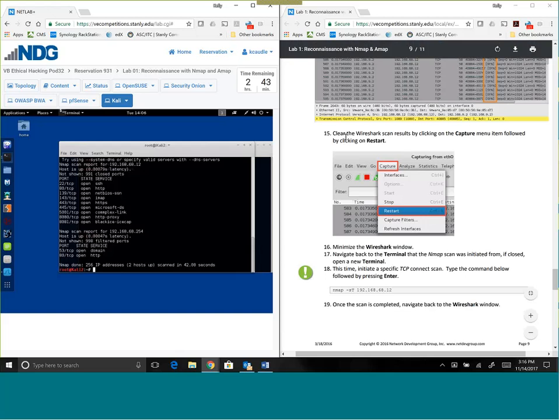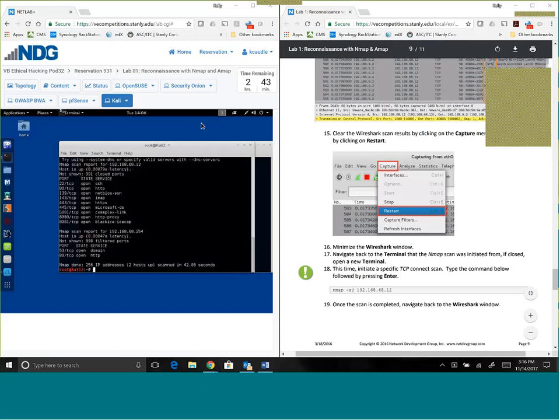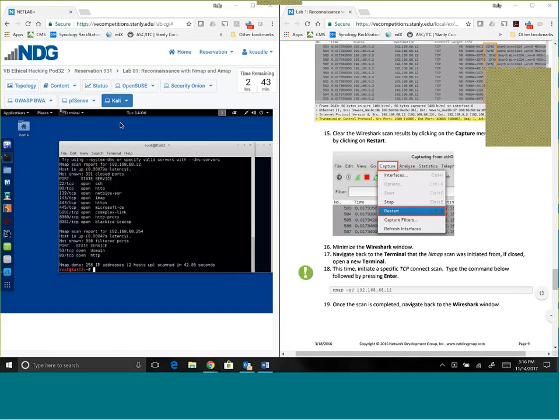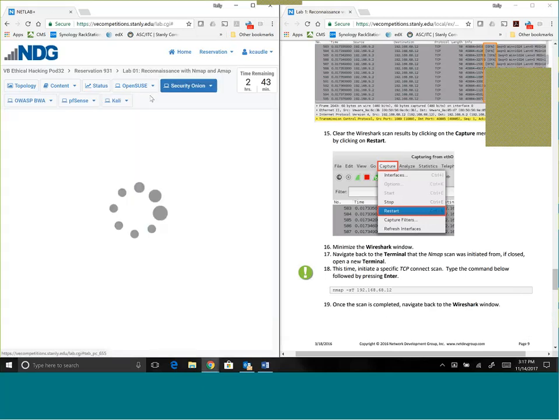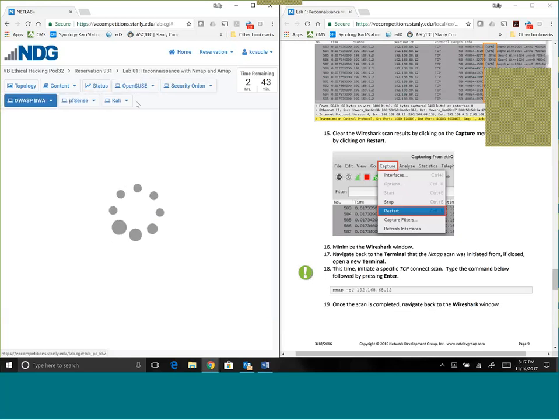Questions before we clear our Wireshark scan? I got the chat up just in case anybody has a question, or if you want to unmute yourself and ask. Are you completely lost? Are you unimpressed with this system? Actually, it's pretty cool with the way it is now. You actually do have access to all these boxes. Just click on them and you can see them. It will take you back to each one.